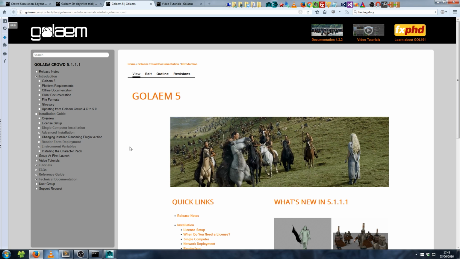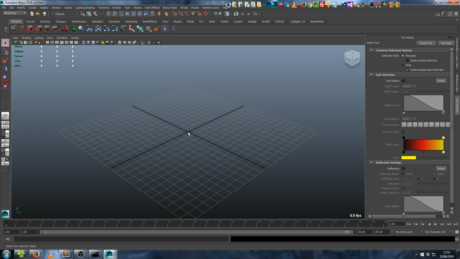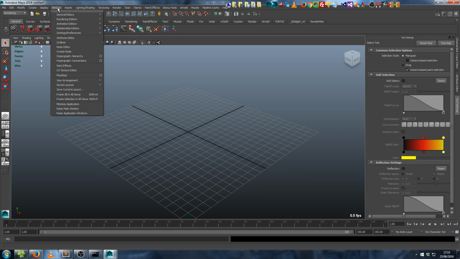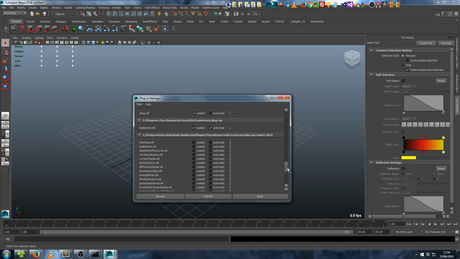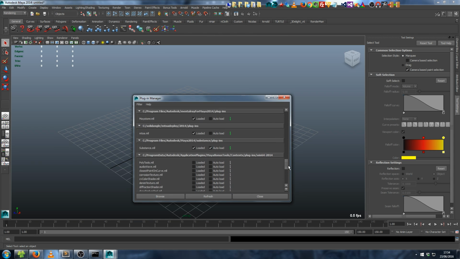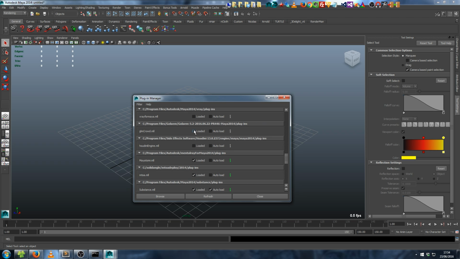Okay, so let's start Maya. When Golaem is installed, it automatically appears in the plugin manager. So to load the Golaem plugin, you can jump into the Window menu here, Settings, Preferences, Plugin Manager, and find the Golaem plugin, which is here. Just click on it to load it.